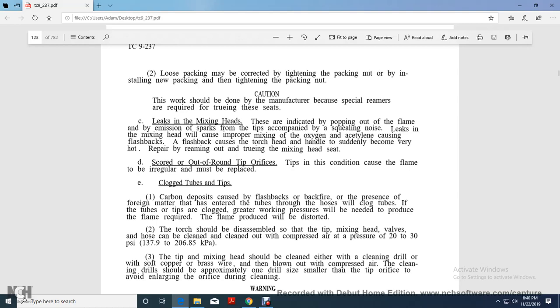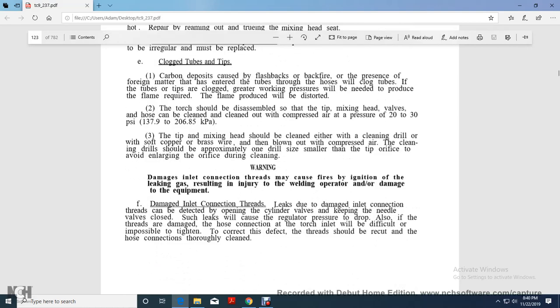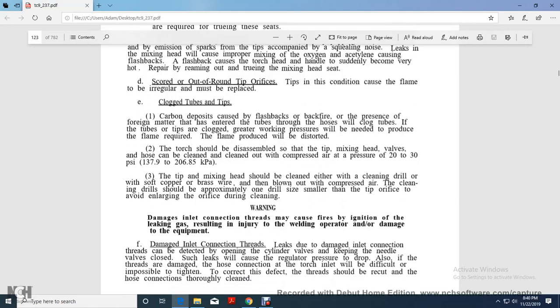Scored or out-of-round tip orifices cause the flame to be irregular, and the tips must be replaced. Clogged tubes or tips: carbon deposits caused by a flashback or backfire, or foreign material entering the tubes through the hose, clog the tubes. Greater working pressure will then be needed to produce the flame required, and the flame produced will be distorted. The torch will be disassembled along with the tips.